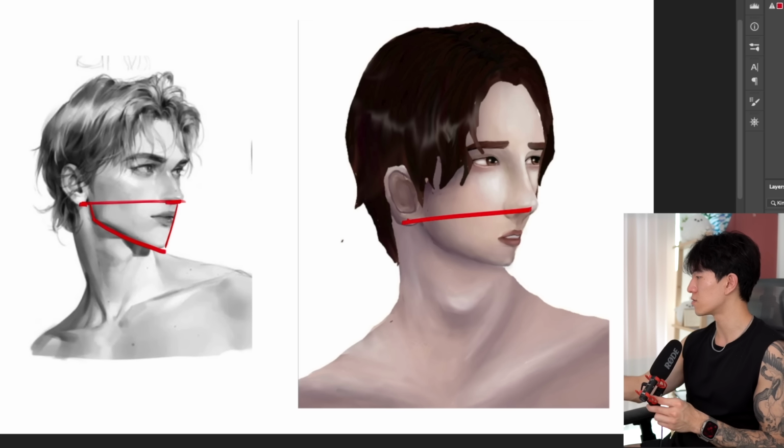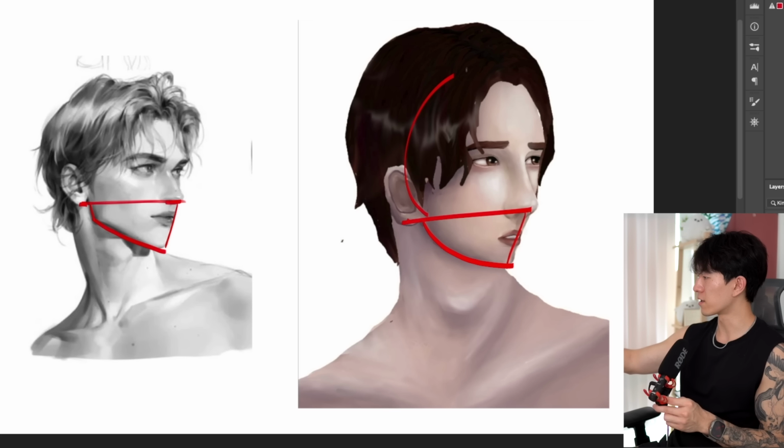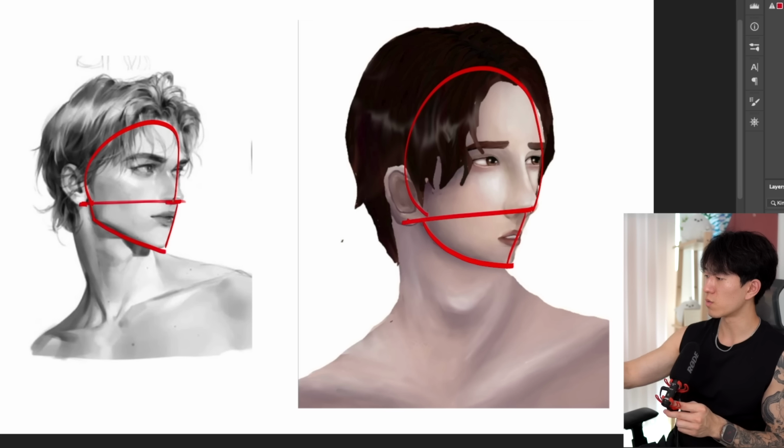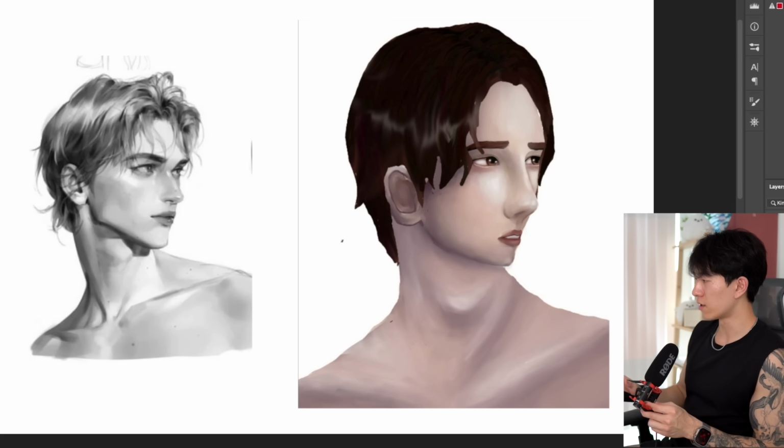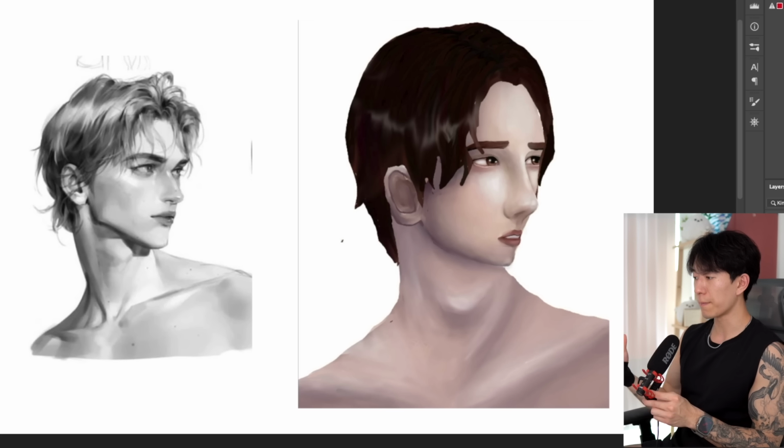Let's do that here in the drawing. Notice how much smaller it is in comparison to the rest of the face versus what you see in the reference, right? That shape is completely different. Something else that I also want to talk about is the shape of the eyes.